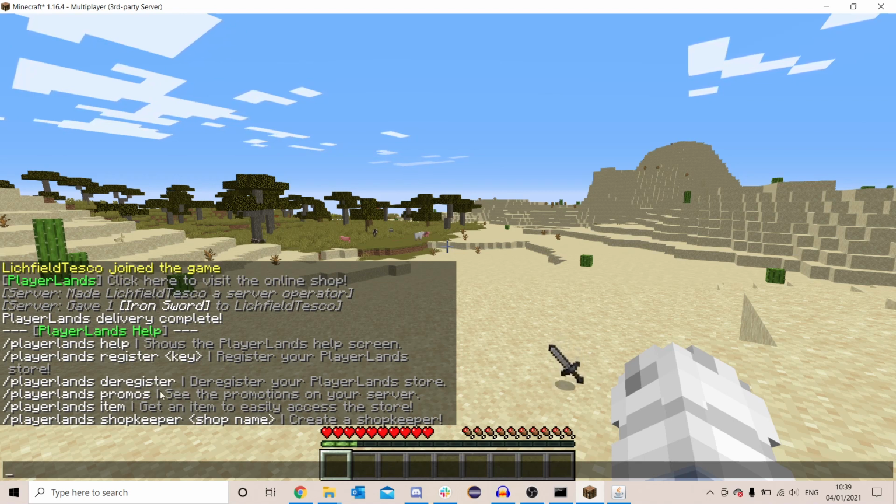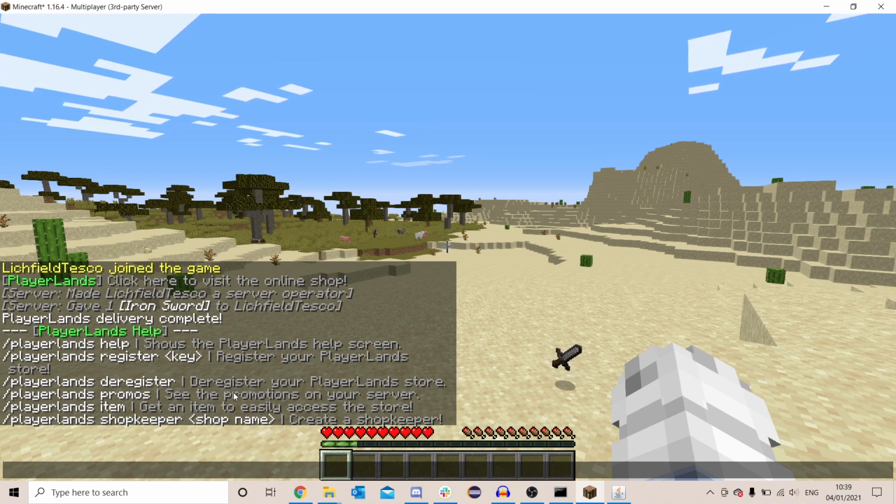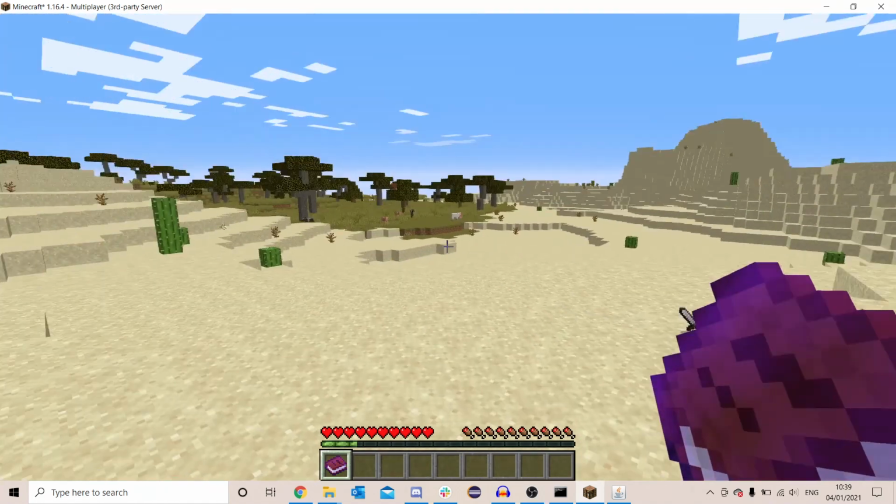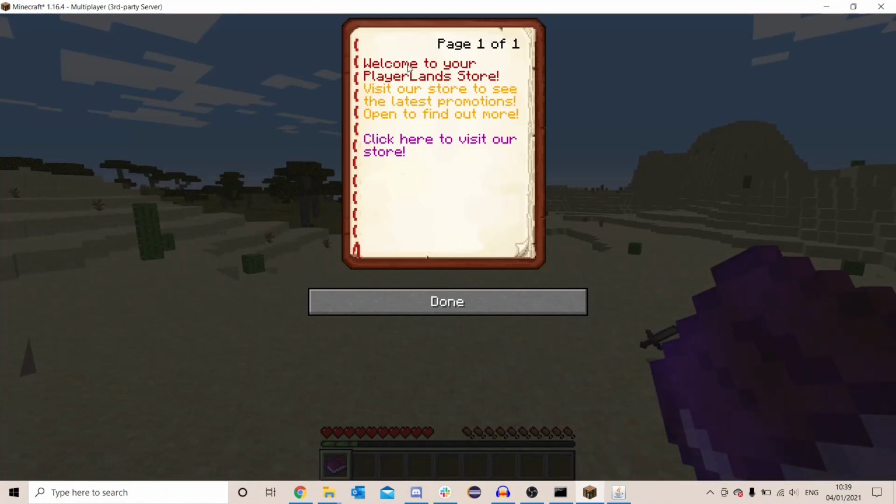This promos is something that we're currently still working on, so as a server owner, you'll be able to promote certain items and they'll be displayed to your players. If you do /PlayerLands item, it'll give you a book, which when you right click on, it has some text in. So welcome to your PlayerLands store, visit our store to see latest promotions, open to find out more, click here to visit our store.